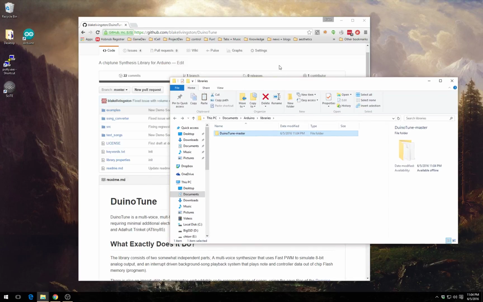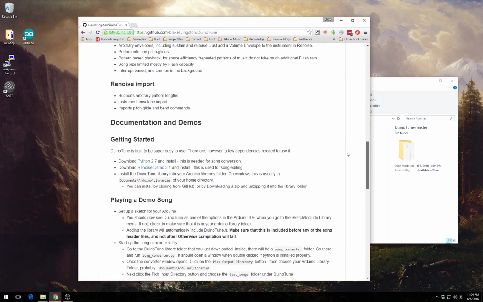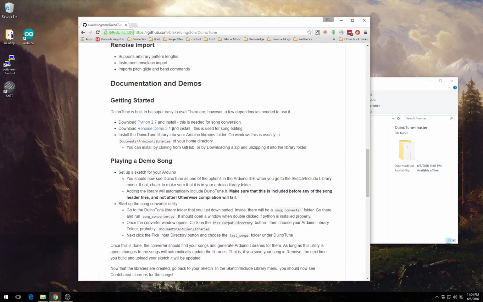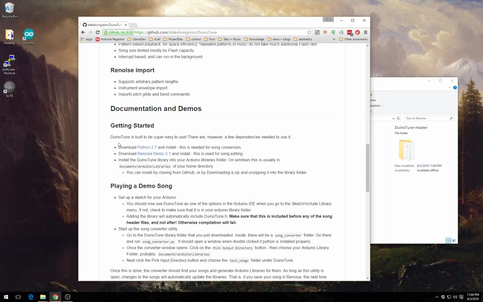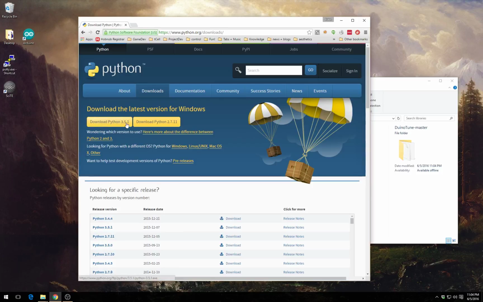Okay, the next thing that we're going to need to do is download Python. This is listed in the Getting Started document. Right here it says to download Python version 2.7. I've actually just updated this so that the latest version, 3.5 I believe it is, will work. So what you'll want to do is follow this link and then download either Python 3.5.1 or 2.7.1.